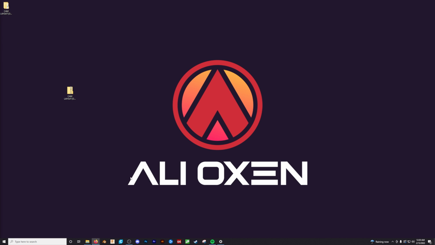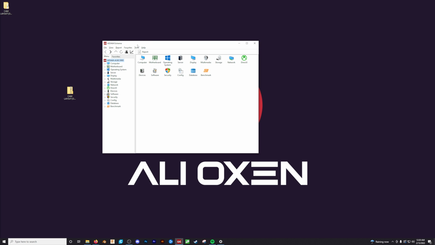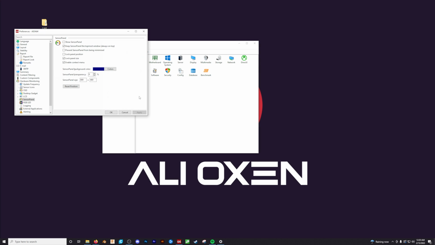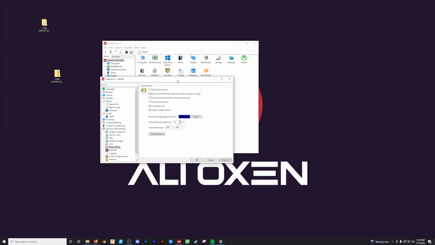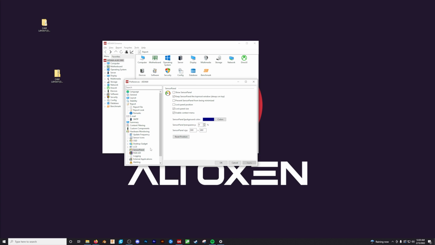So first, you want to make sure that you've downloaded and installed AIDA64. Once you have it downloaded and installed, you want to go to your product file and unzip it. Once it's unzipped, you want to open up AIDA64, then go to File, Preferences, and when this preferences window opens up, you want to go down to sensor panel to make sure you see this.